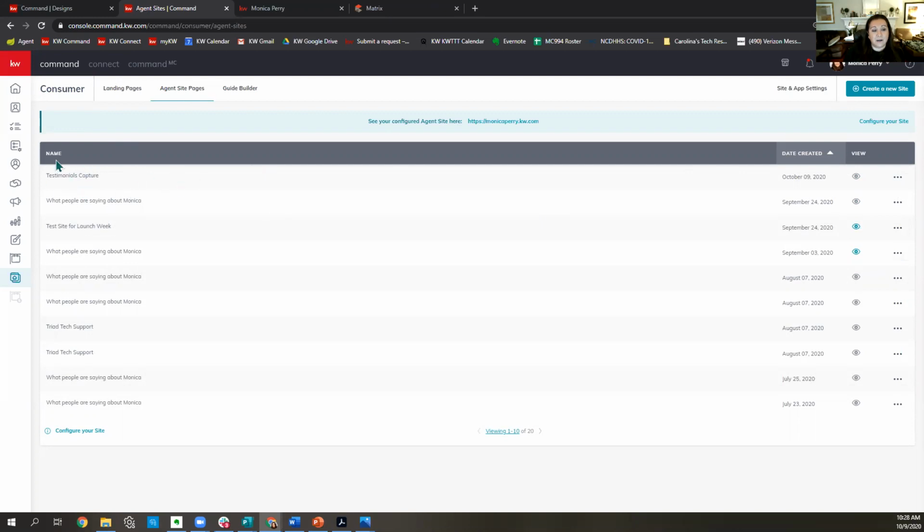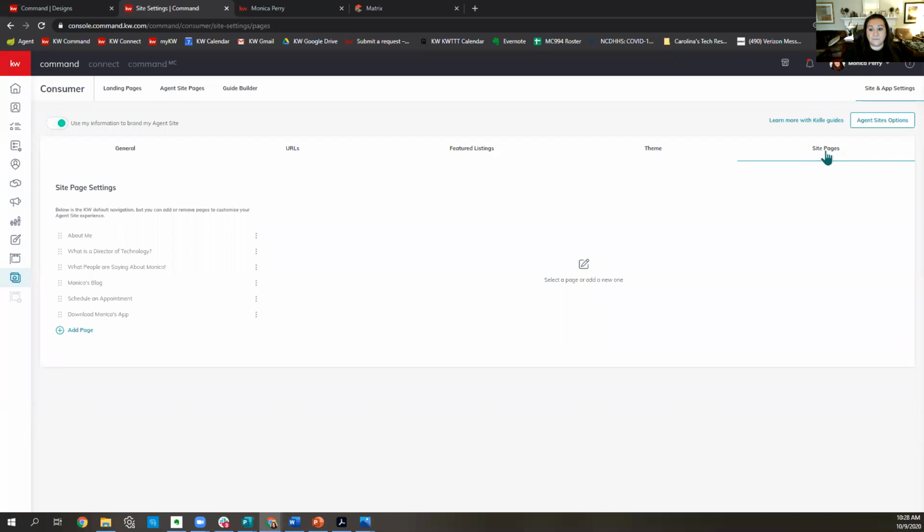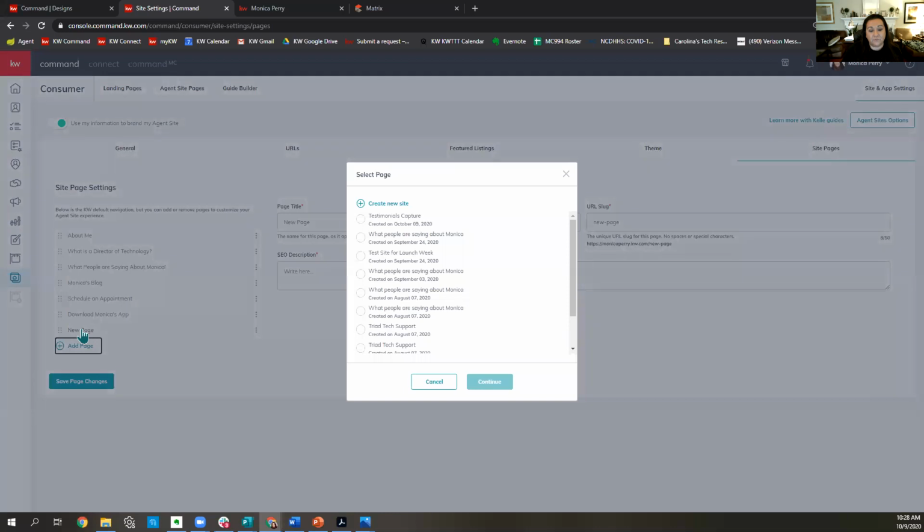But you will see it's the top one here, and over here on the right-hand side, it's not an active page yet because I need to add it to my agent site. So it is now created. My next step is to come back to that site and app settings. You'll hear that quite a bit, right? And here's the tab for my site pages. Going to click that. And I'm going to come over here to the left and add a page. Okay, so here's my testimonials capture that I just created. Going to select it and click continue.